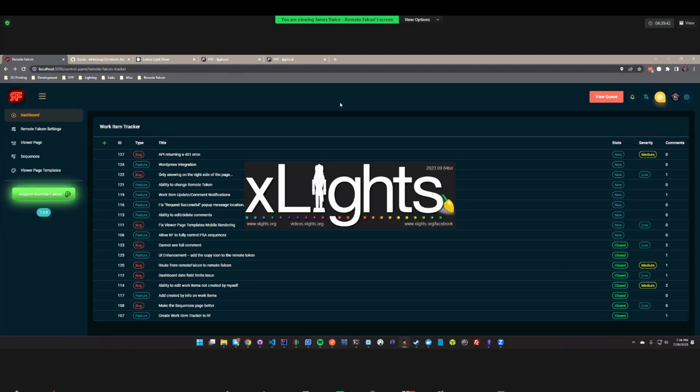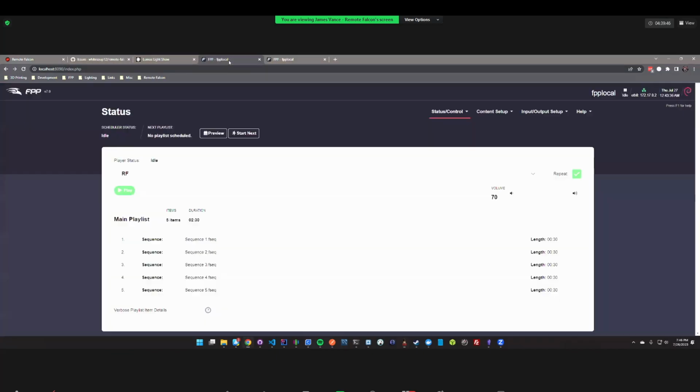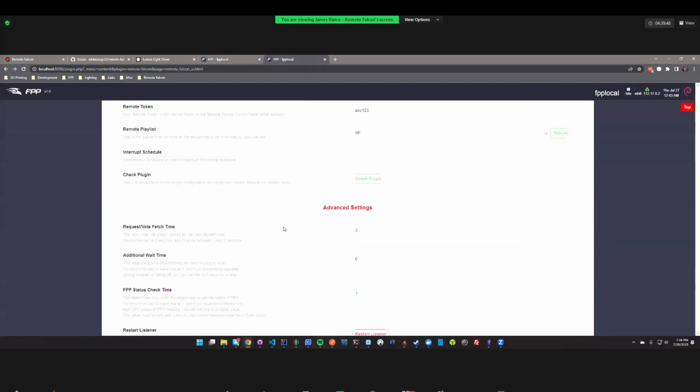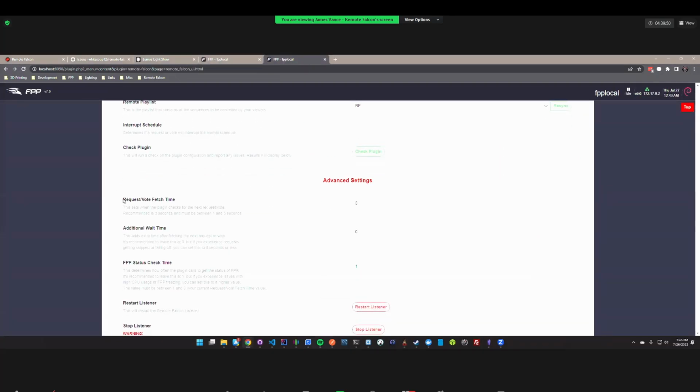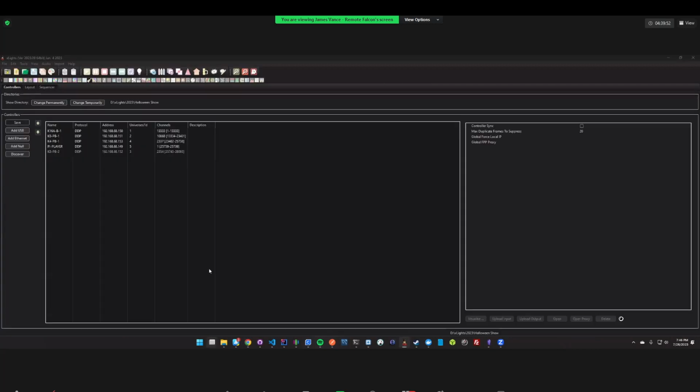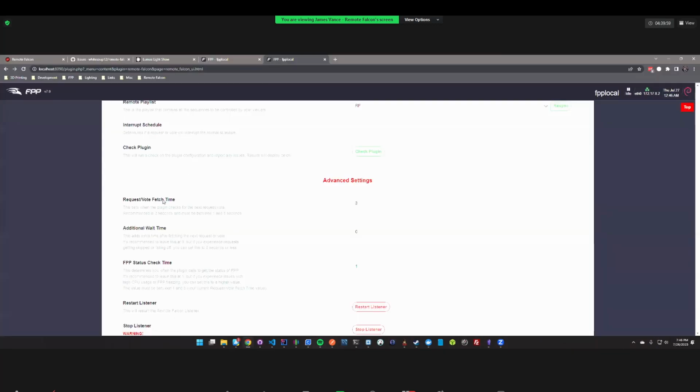That would be an xSchedule thing, because it's so similar to the plugin. There's an option here that shows the request fetch time. This will go out 3 seconds before the end of the current playing sequence to get the next request.